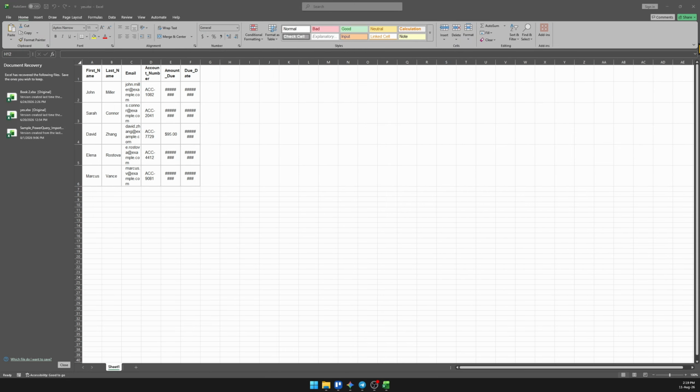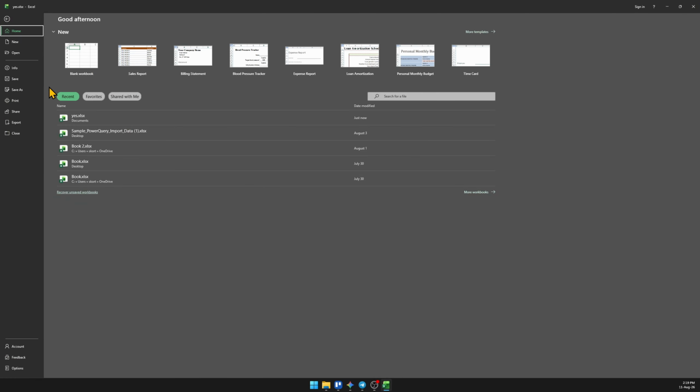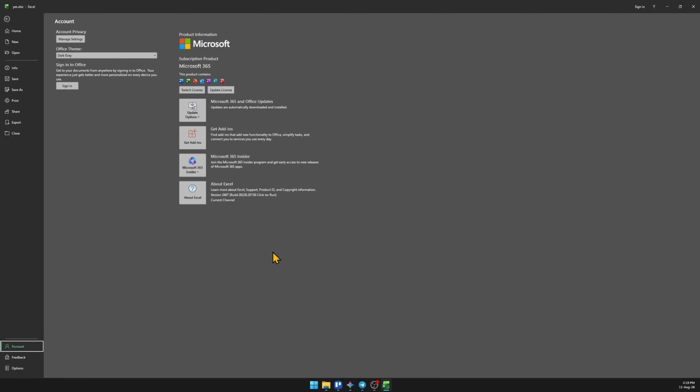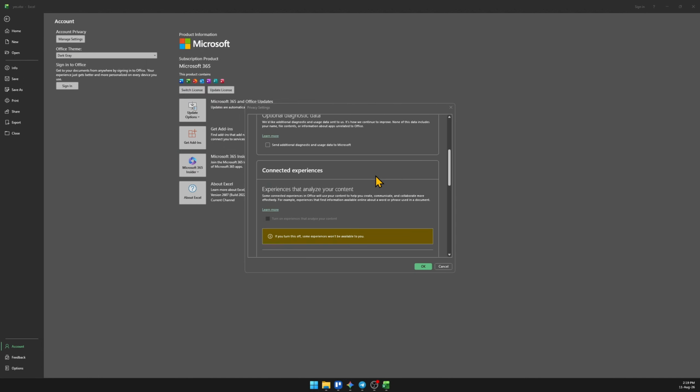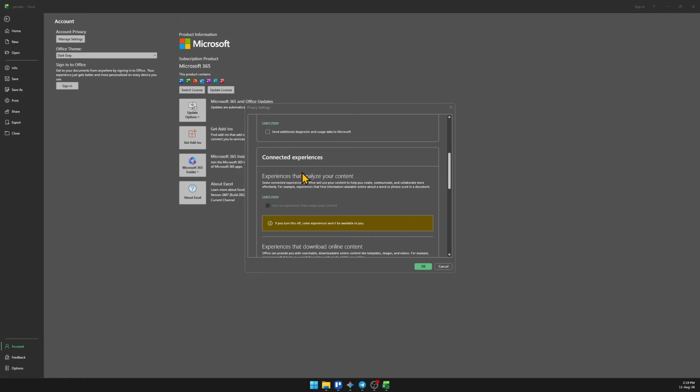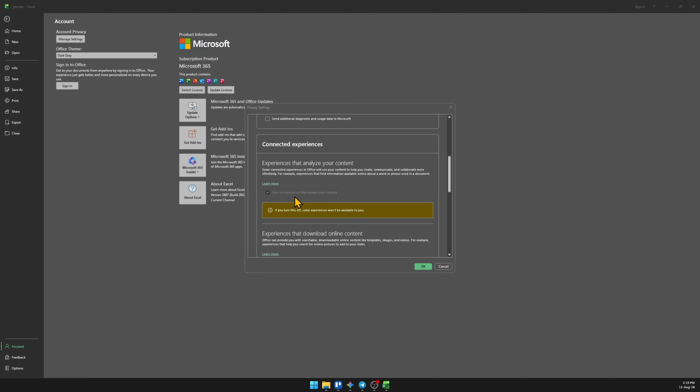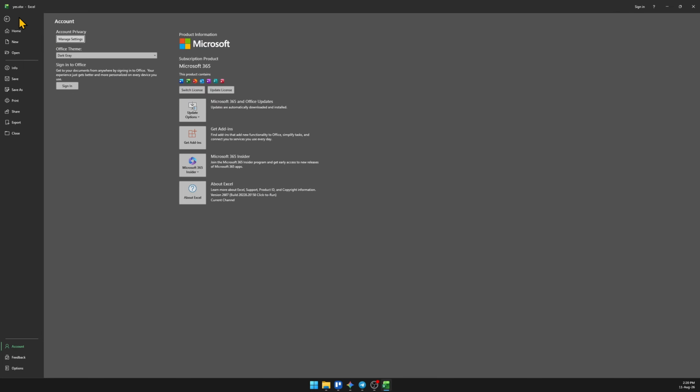And pro tip, if you don't see a dedicated option tab inside Excel options, that usually means your app build relies on Microsoft's Connected Experiences privacy toggle. So go to File, then Account, then under Account Privacy, click Manage Settings here. Then scroll down to Connected Experiences and untick Turn on experiences that analyze your content. And after that, press OK, and you can just use your Excel now without Copilot.